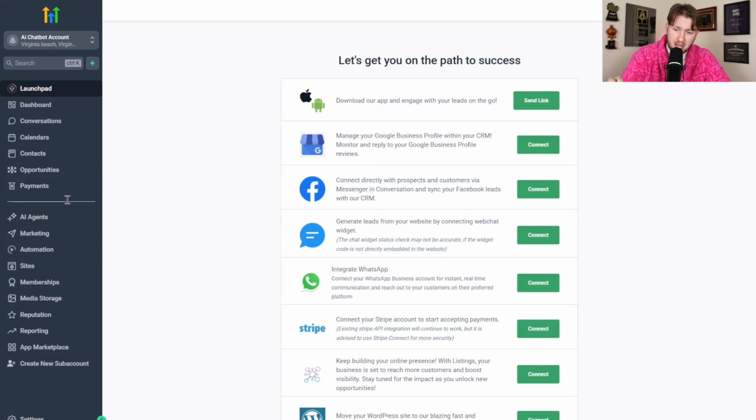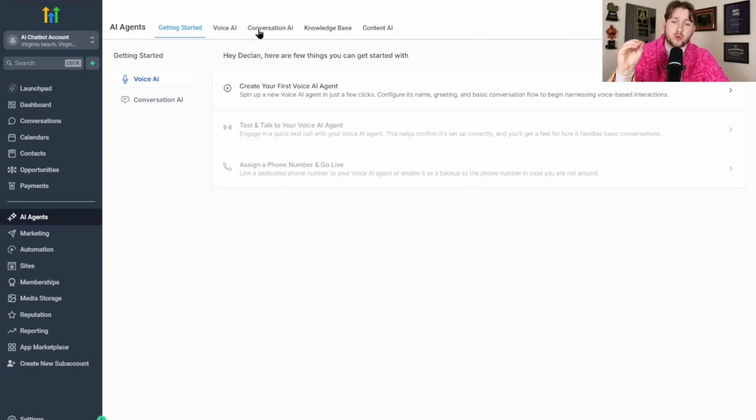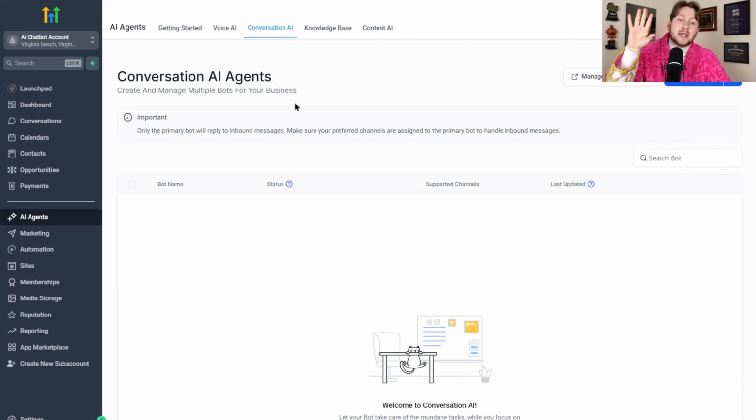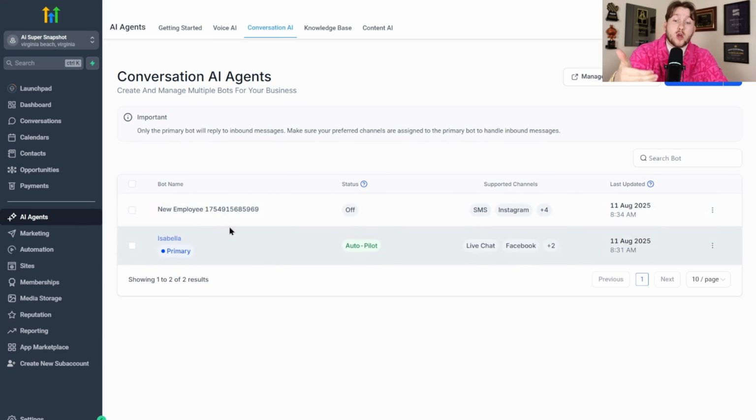We're going to come right into your sub account. You're going to go right down to AI agents and you're going to go to Conversation AI. Now, first thing I want to do is just show you around the dashboard because this is very, very important. So this is what your dashboard will look like when you have agents in it. Now, if you come to these 3 dots, there are a couple things you can do. You can click edit to edit it.